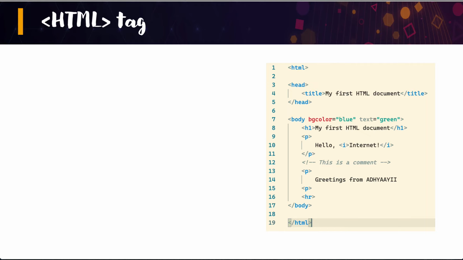Now let's look at the HTML tag, because we said that is a beginning. So far we have seen the basic structure of a HTML document. We have seen tags, we have seen paired tags and unpaired tags, and we have also seen how to customize the default behavior that comes with each tag. Now let's look at some of the very important tags in today's lesson. The very first one is the HTML tag.